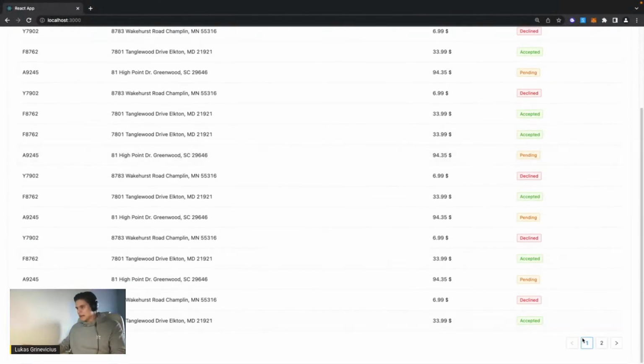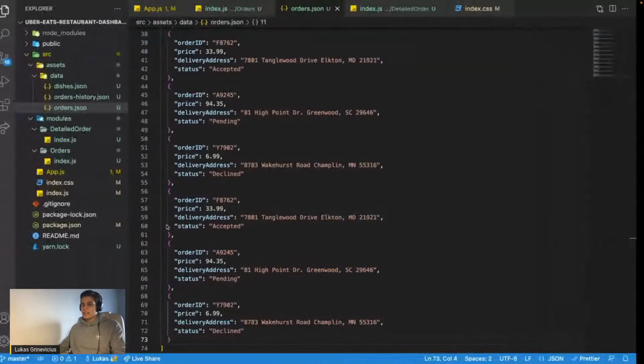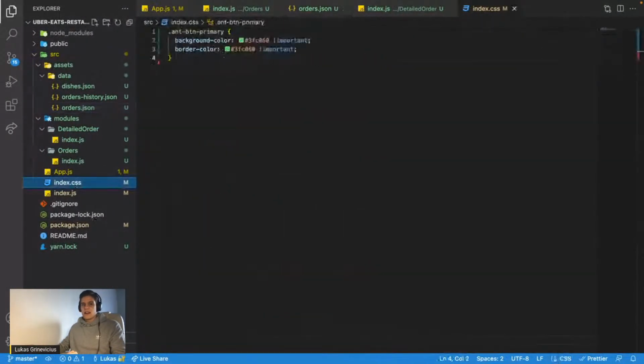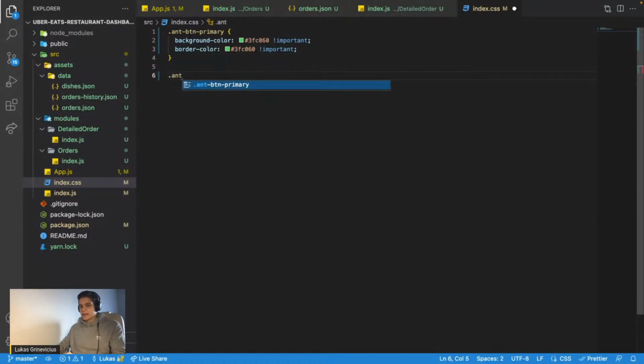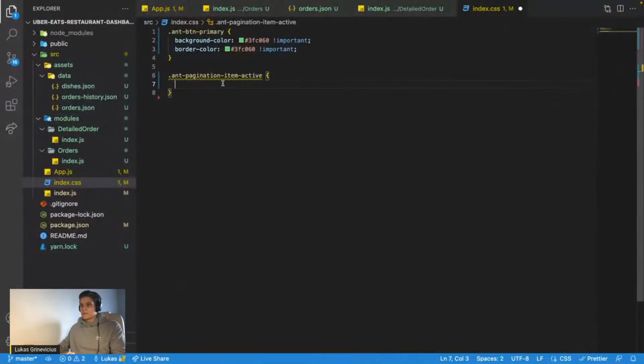But yeah, I want to change the design, because if I hover on this, for example, or this, I don't want it to be blue, I want it to be green. And in order to change this, let's go back to our index CSS. And in here, we will have to, again, change some global styles. So first of all, let's go to Ant pagination item active. So that's basically the active item in the pagination menu.